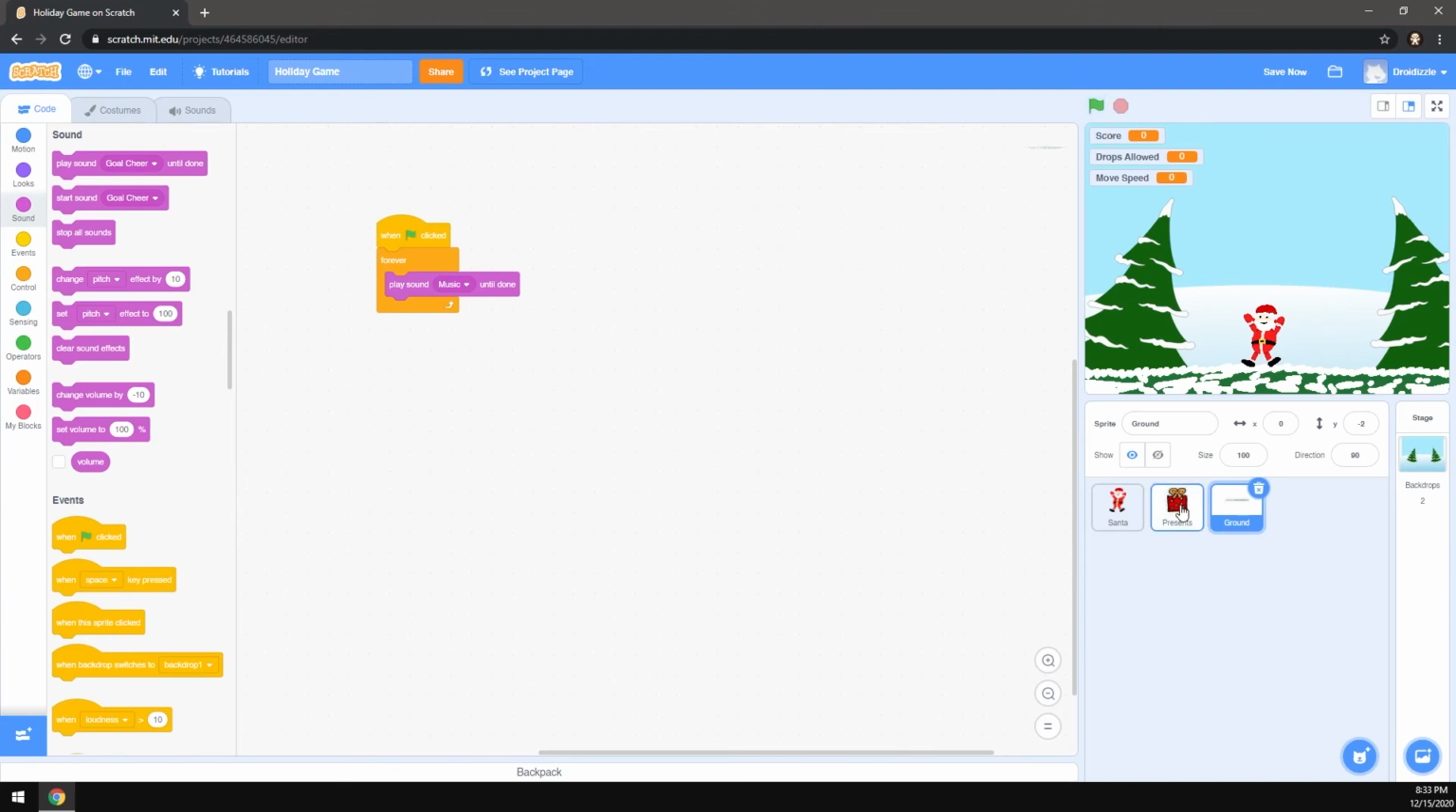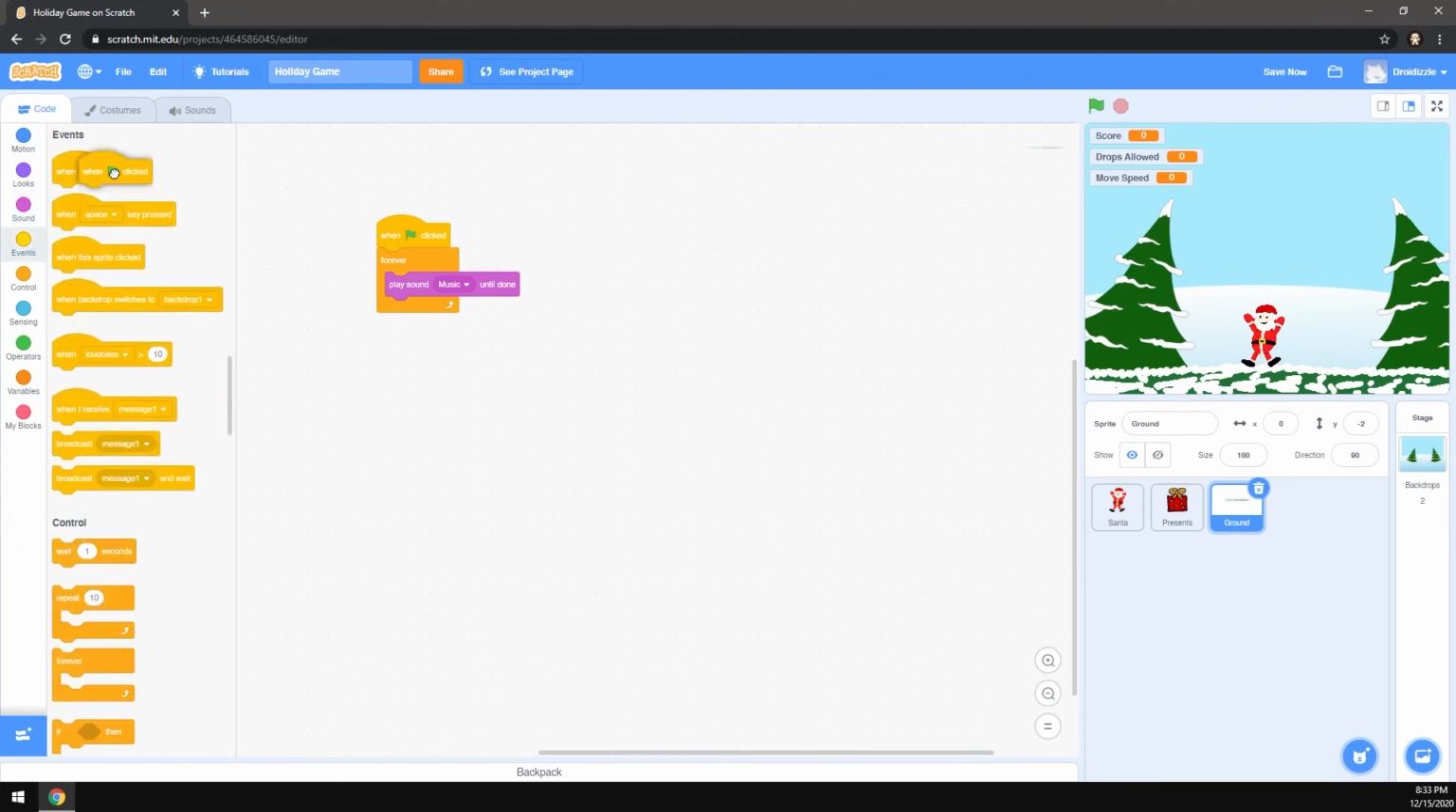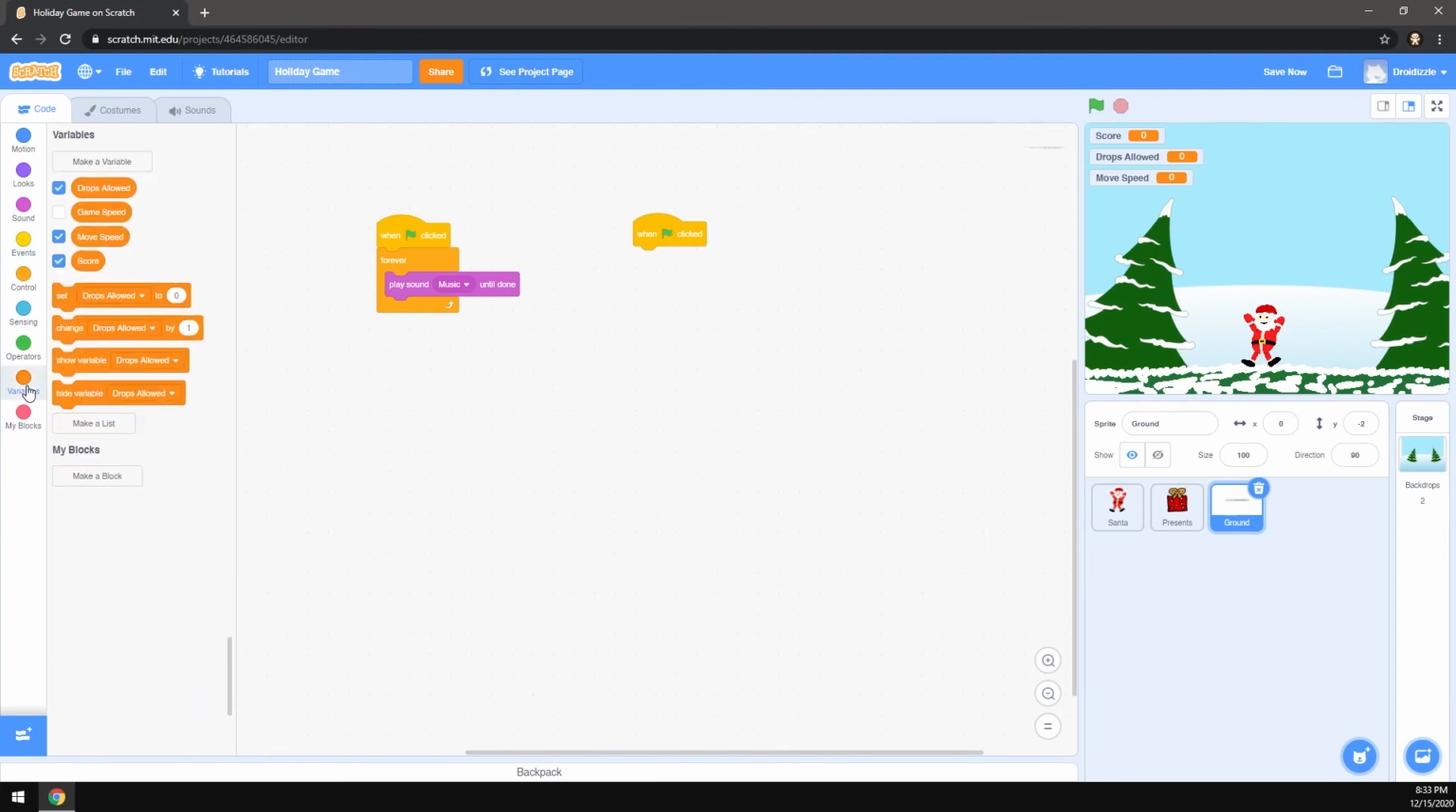And now let's figure out how to drop presents and how to speed up the game. It's probably going to be the same event. So when this is clicked, I need one of these. We need to set up our variables. So let's go to variables and let's set some variables. First variable we want to set when we start the game, let's set our score to 0.